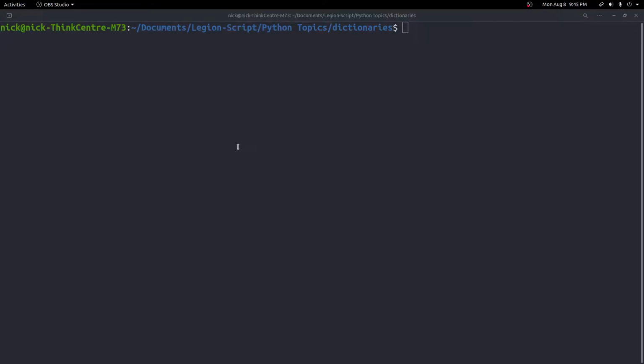Let's go ahead and talk about dictionaries and how we can use them in Python. We'll start with some really basic examples, and then we'll go into some more advanced use cases, like using dictionary comprehension, merging dictionaries, and different ways to loop over the collection.